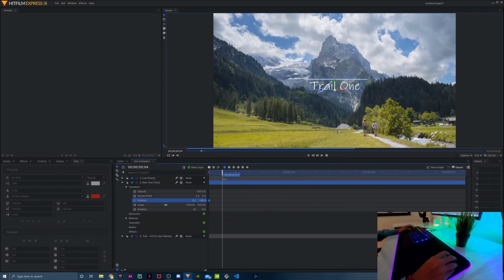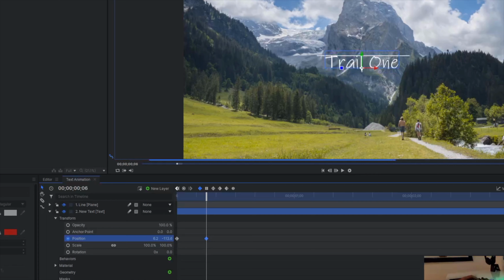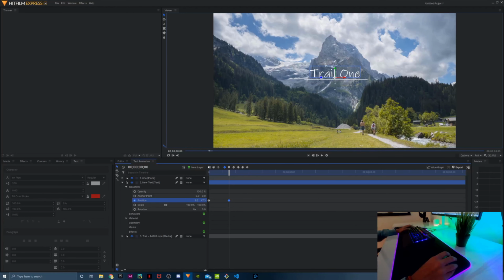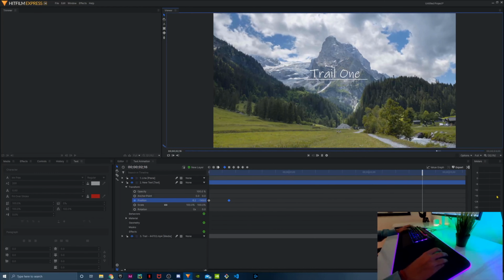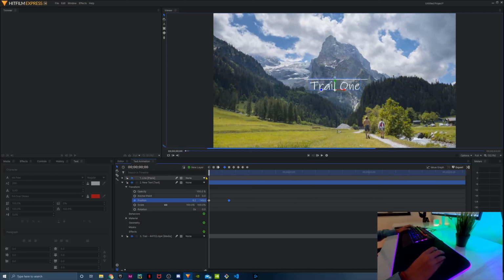So now we're just going to go to about right here and add another keyframe where we're going to increase the Y value and make it go higher, right above the line. So now to see this in action, this is how it's going to look. Boom. It popped up out of nowhere, didn't it? Well, why would we want to do this if you can see the text here? Well, now we're going to hide it.